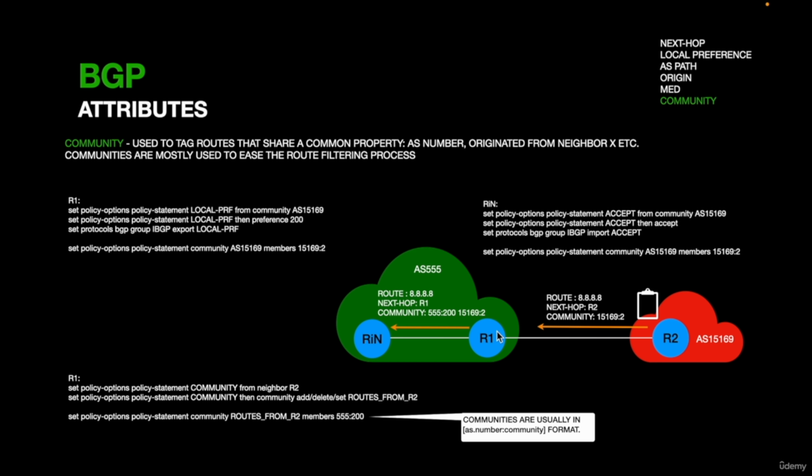Or on R1, you can manipulate, you can add, remove, delete, replace the community for the routes received from AS15169. For example, we can configure this policy, and we can specify the neighbor, from neighbor R2, insert instead of R2 an IP address, then community add, set, delete. You can change or add any community that you want.